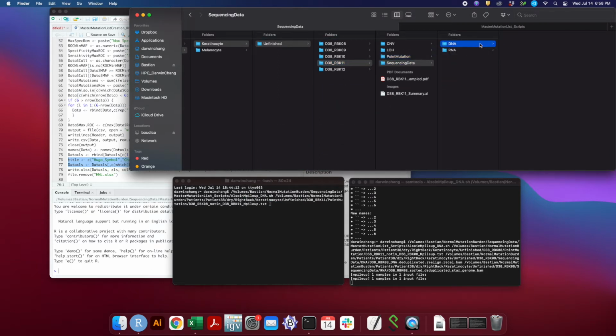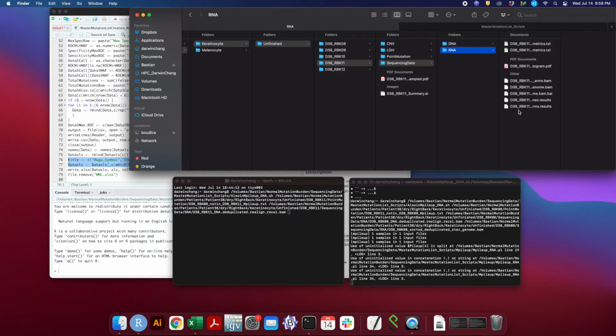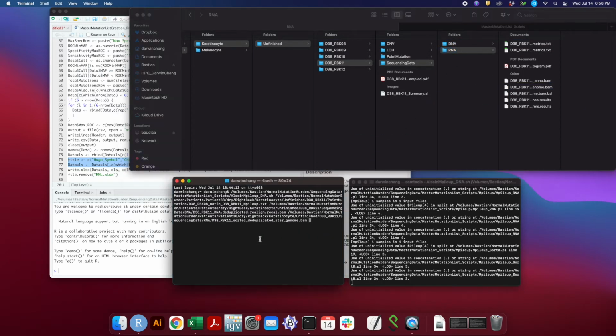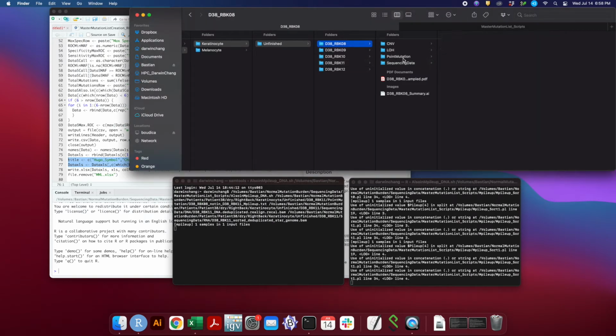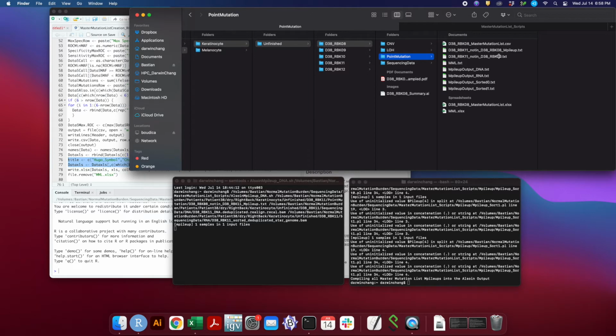MPileup, DNA BAM, STAR genome RNA BAM. This can take a couple seconds to a few hours depending on how many mutations are not related to one another. Seems like this is pretty short.